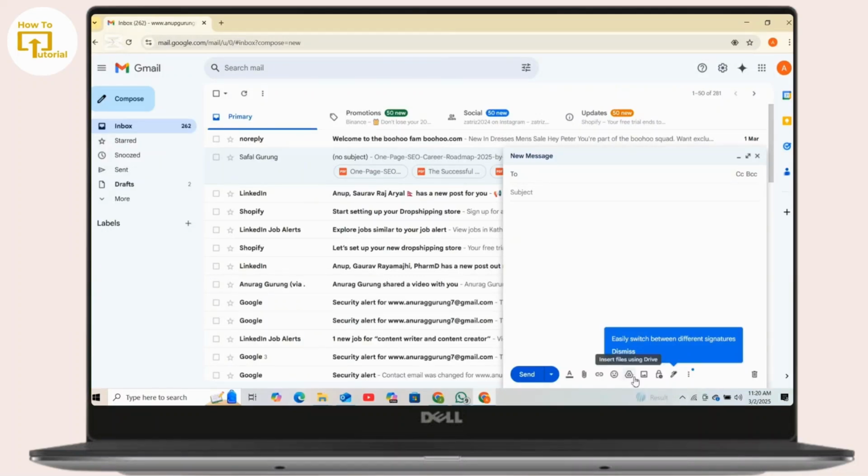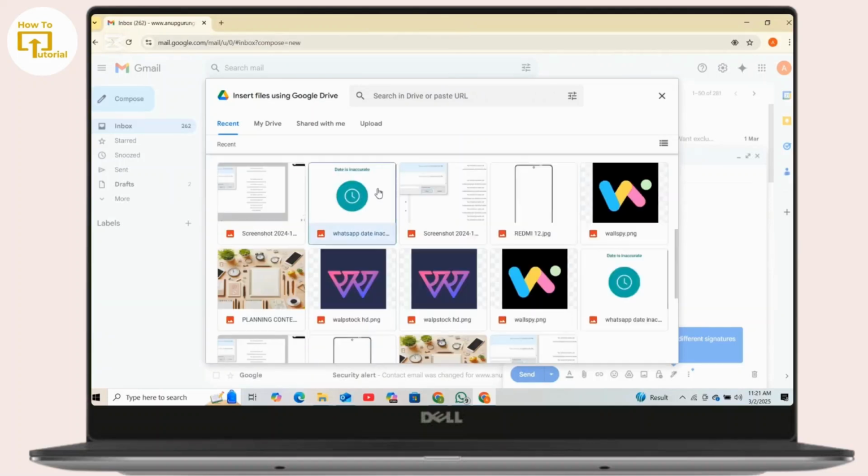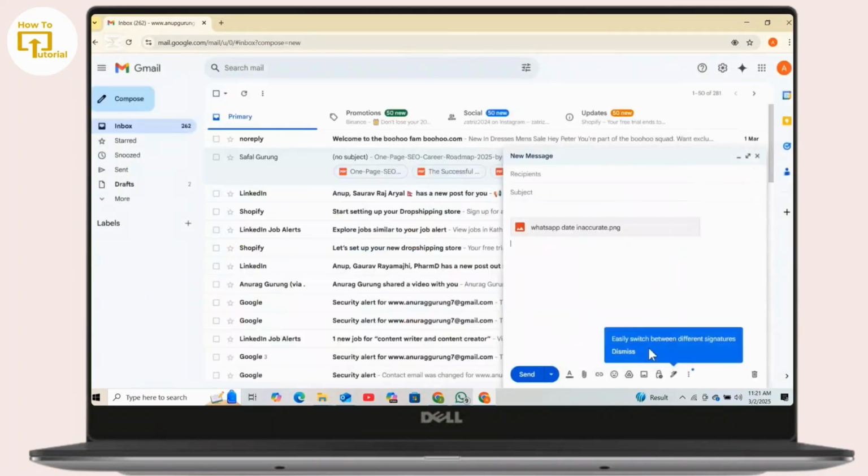Once you click on that, a window will appear displaying your Google Drive files. Simply navigate and select the file that you want to attach. And once you have selected the file, simply click on Add as Link.